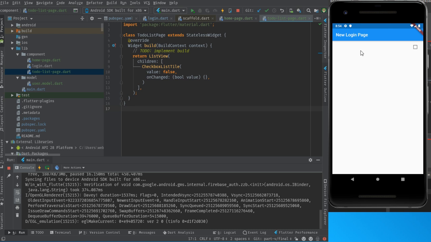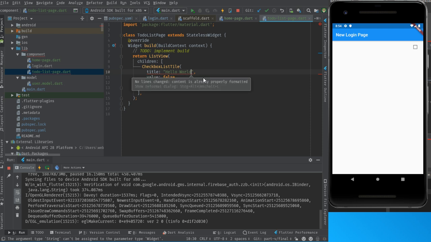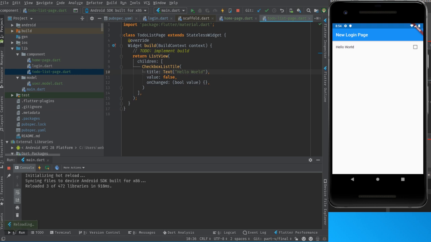But still we have that checkbox list tile, but it seems that we need something like a title. Hello world, for example. Guys, I learned that around every text that we want to show as a string, we have to have that text widget. And if I click, nothing happens, right? Just a ripple we see shortly, but nothing happens because we set the value explicitly to false and we don't change the state somewhere because we live in a stateless widget.